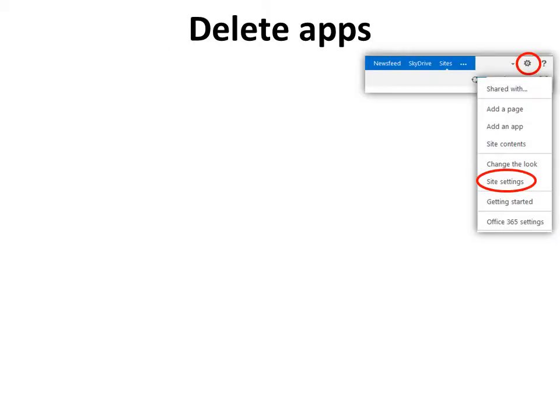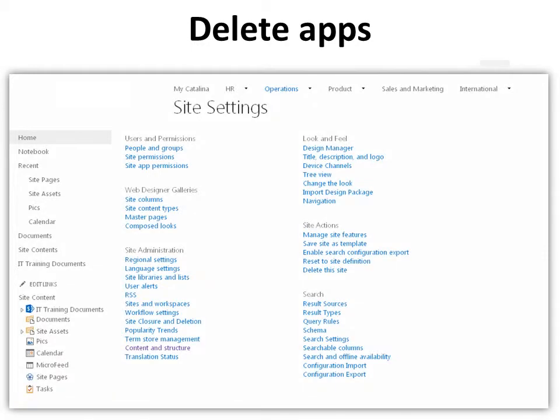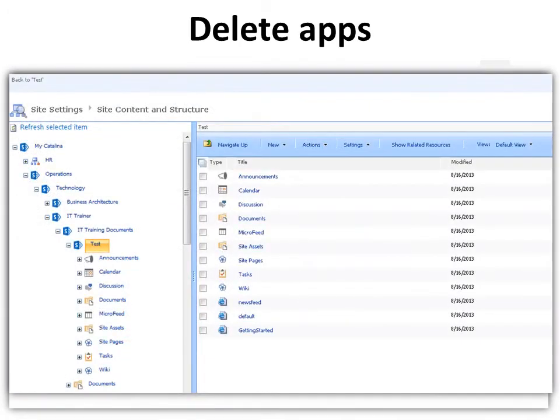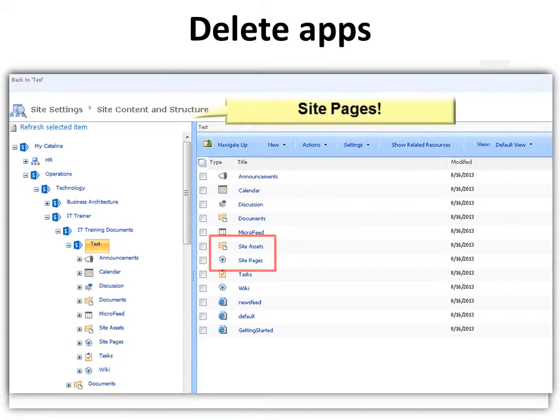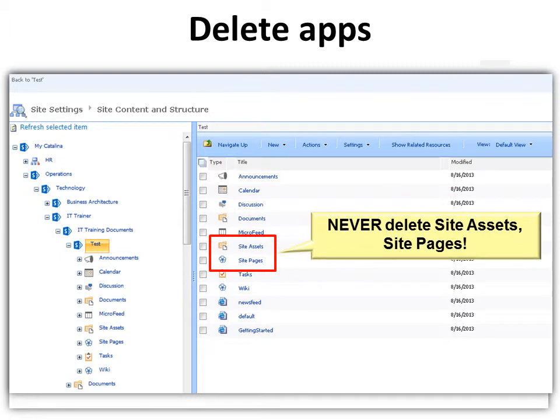To delete an app, click the gear, then Site Settings, and then Content and Structure. Find your subsite on the left, and on the right, check the app that you don't want anymore, and click the Actions button. And under that will be Delete. Never delete site assets or site pages. If you do, then you might as well have just deleted the site.